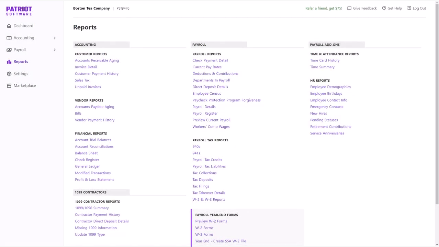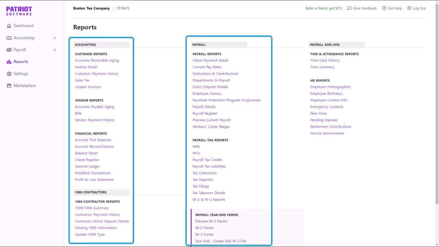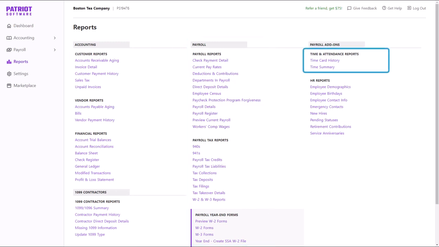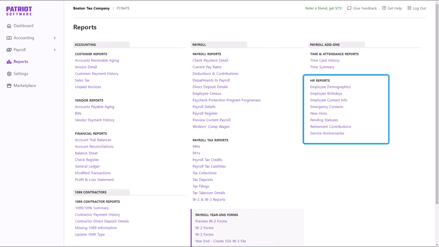Let's take a look at some payroll reports. This reports page shows all of your reports for all of the products that you have. So if you have both accounting and payroll, and our time and attendance add-on and our HR add-on, everything will show up here on the reports page.